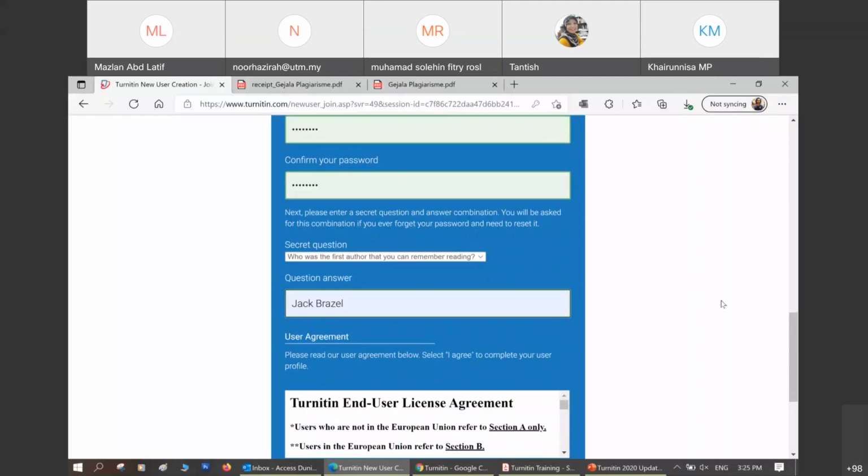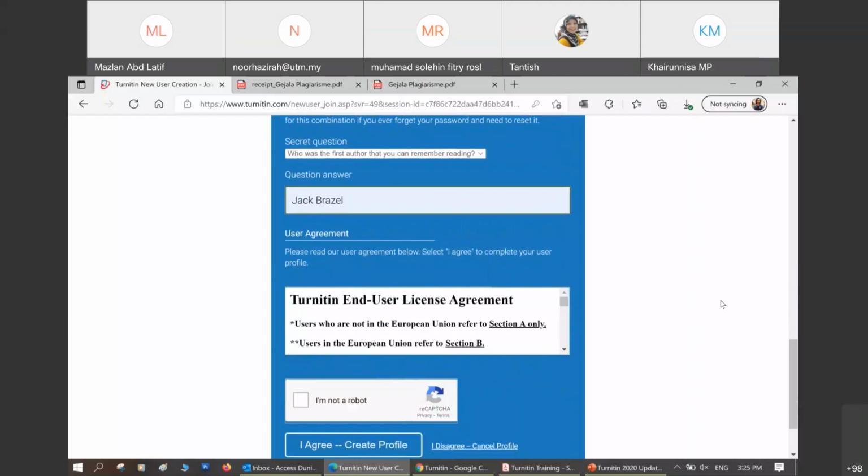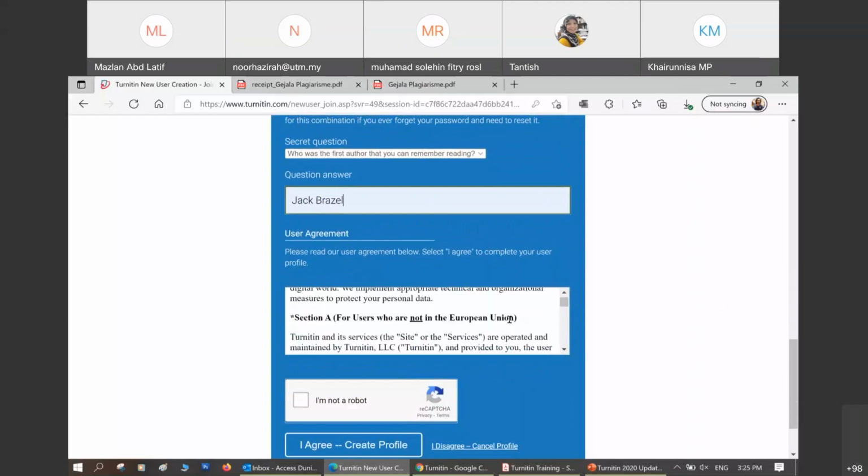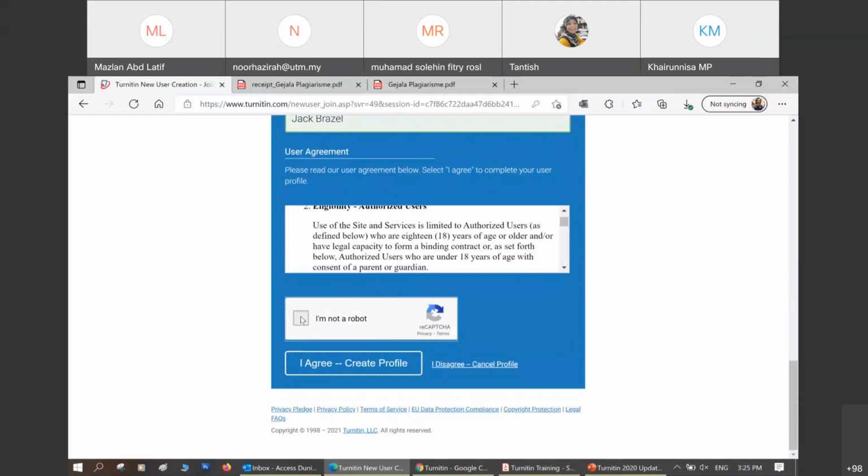At the bottom, they can see the user license agreement for Turnitin. They can go through the agreement if they have time. Then tick I'm not a robot, and click I agree, create profile.